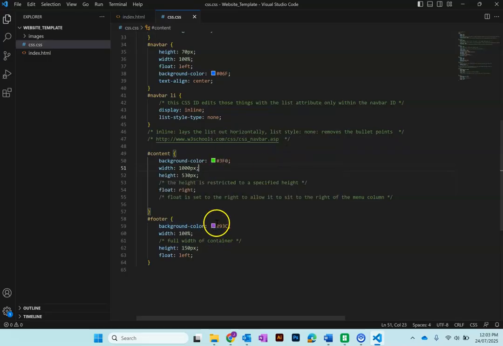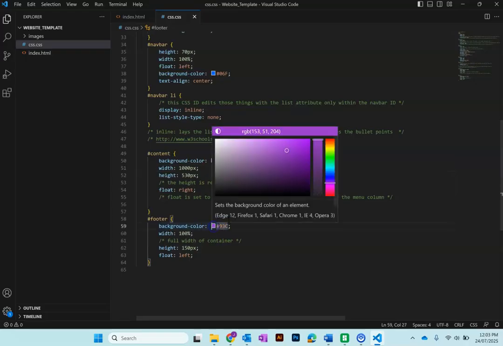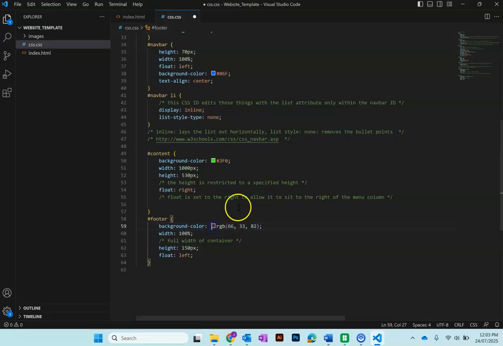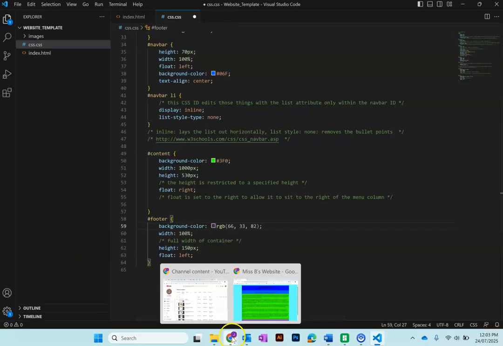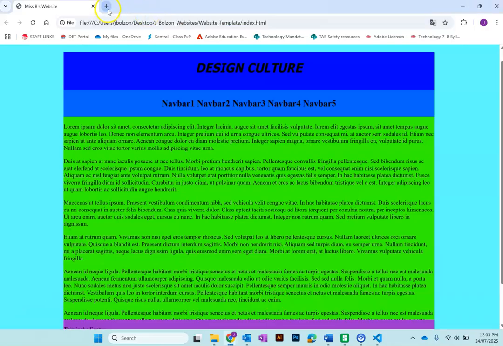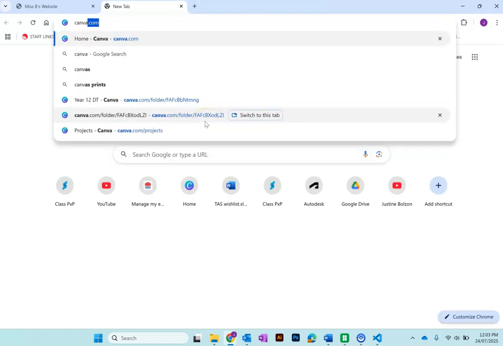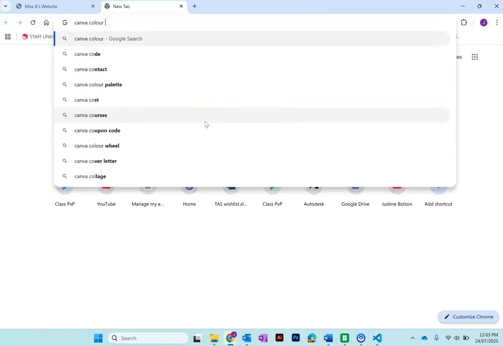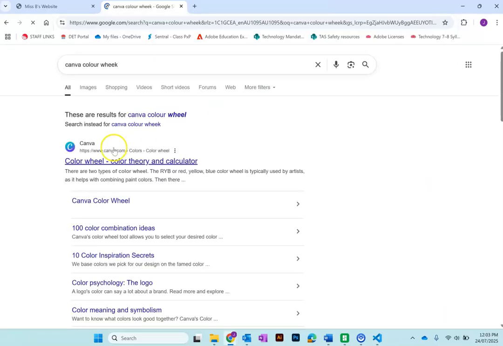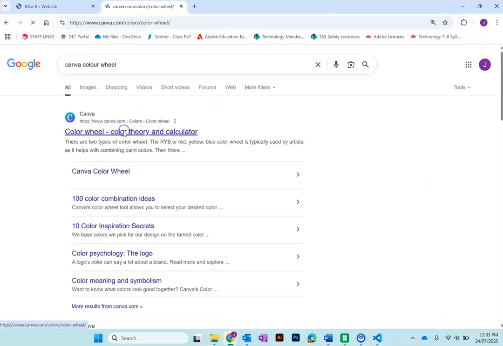Now, you can either click on the color box and change it to whatever you want, by sliding and seeing what looks good. Or what you could do is actually copy colors from the Adobe Color Wheel or the Canva Color Wheel. So what you're going to do is hop onto Google and Google Canva Color Wheel. Oops, if I could spell, here we go.